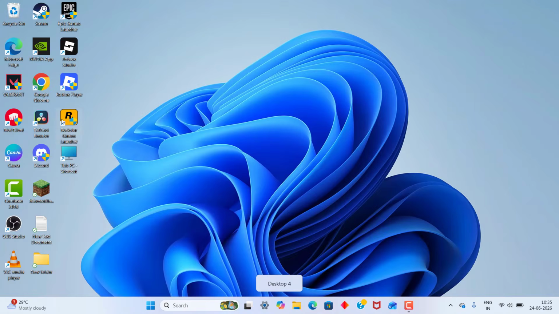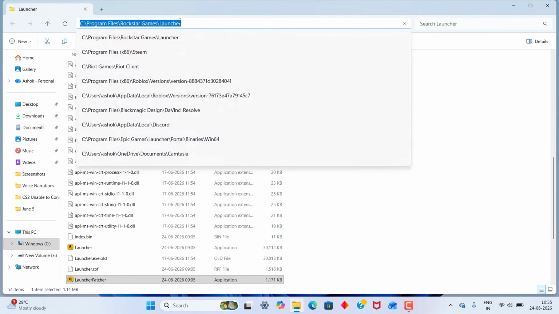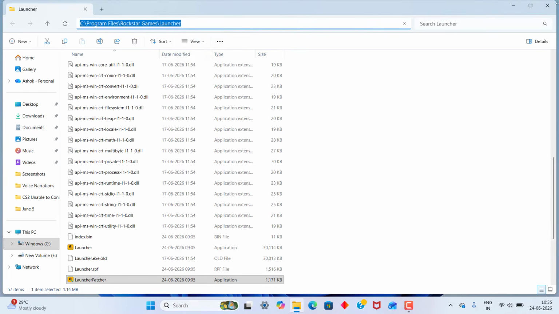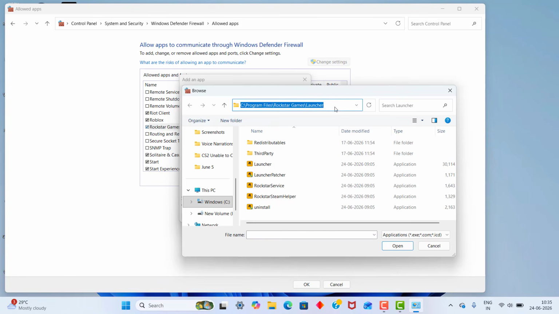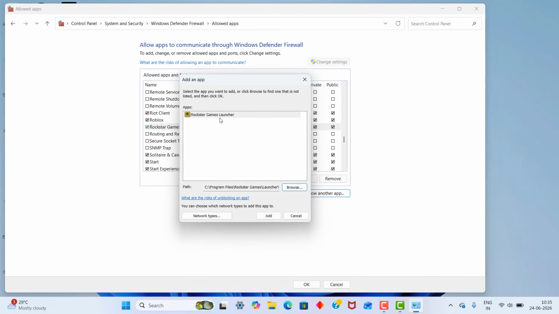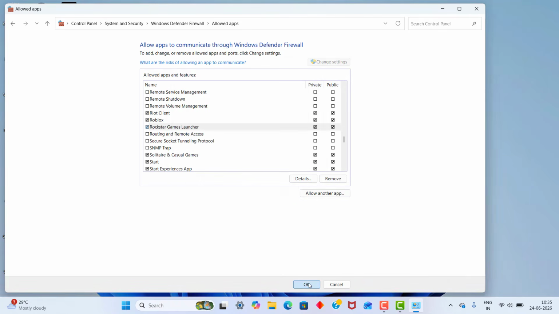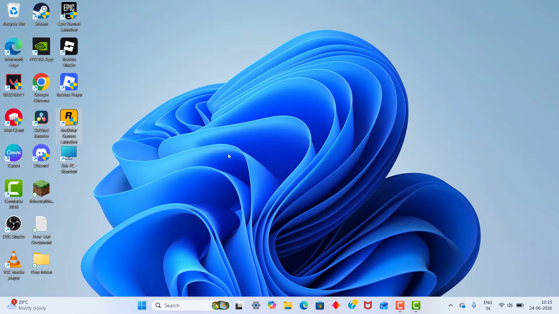Click Browse. For an easy method, come outside, open the file location of the Rockstar Game Launcher, copy the address, go back and paste the address in the browse section. You can easily get the application. After that, click the Rockstar Game Launcher and click Add. I already have it, so I skip it. You need to add it and click OK at the bottom side. Close it and come to the next step.